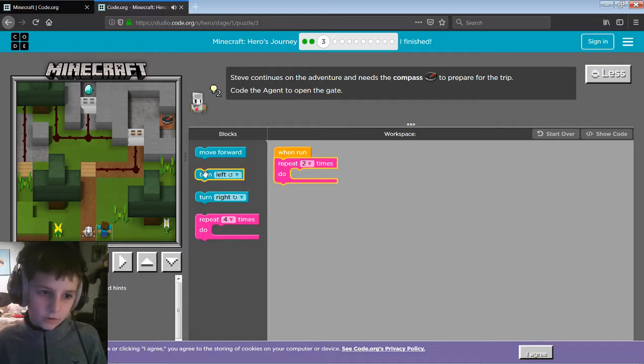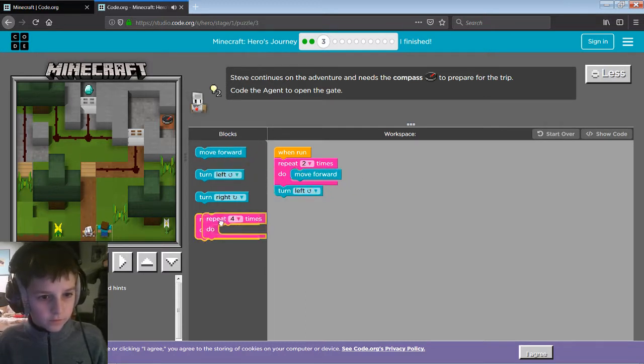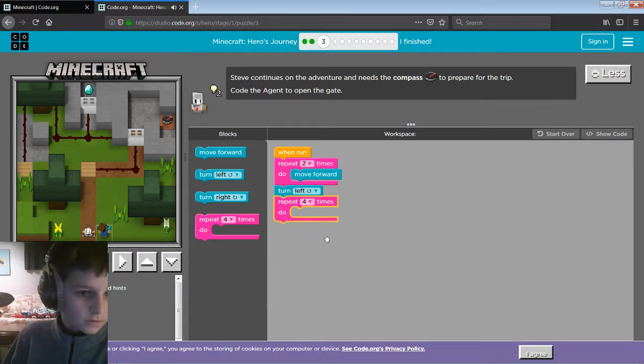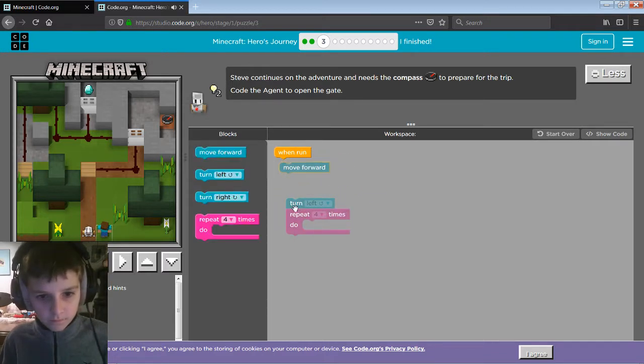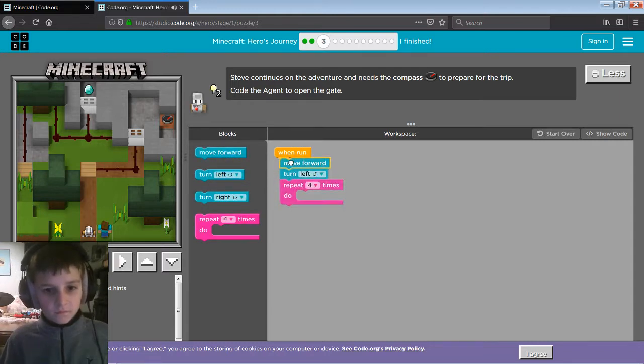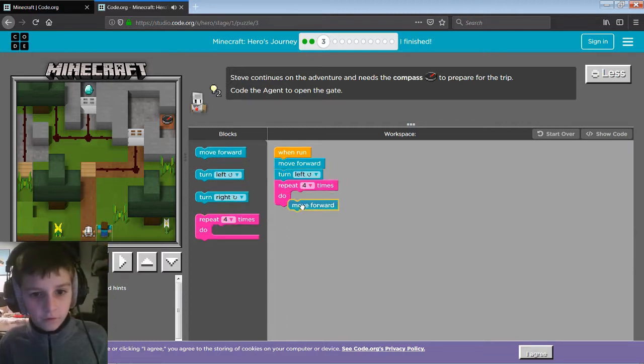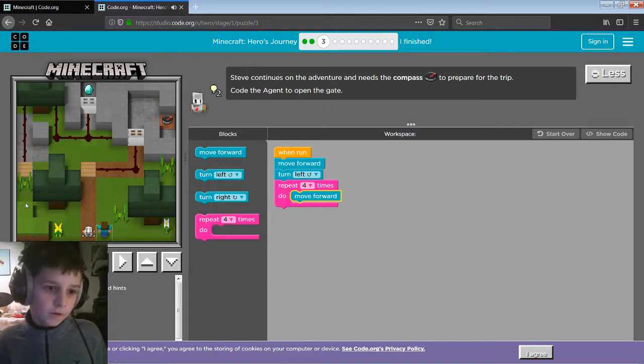One, two, and then turn left. Move forward. I don't need that repeat block. Okay. Okay, so move forward, turn left, and then move forward 4 times. Turn right. Then I'll be turning right, which will go forward once.